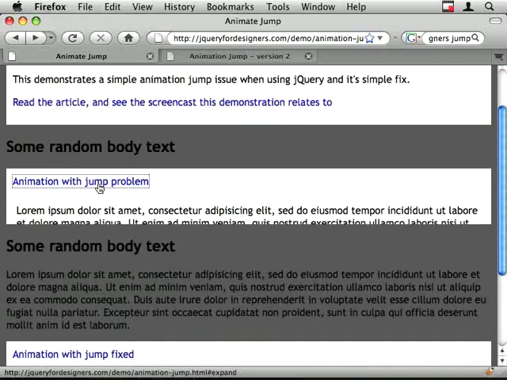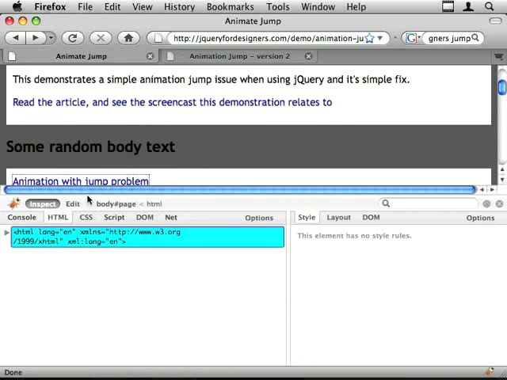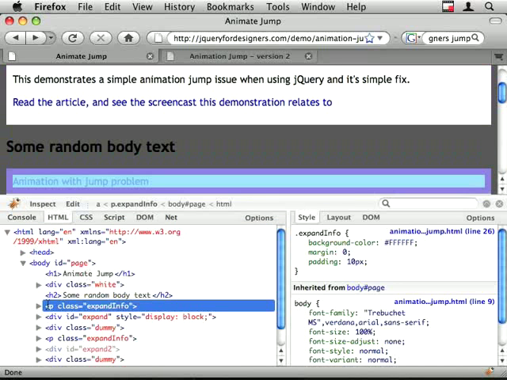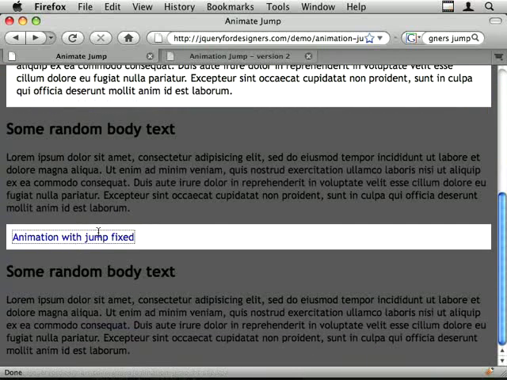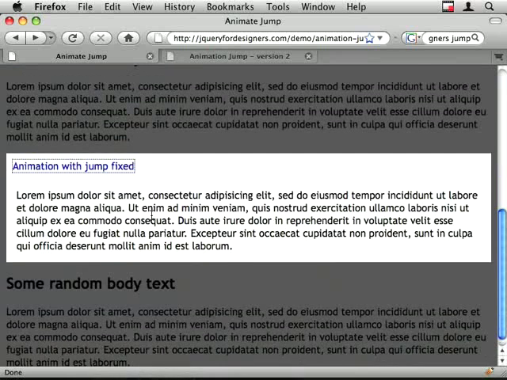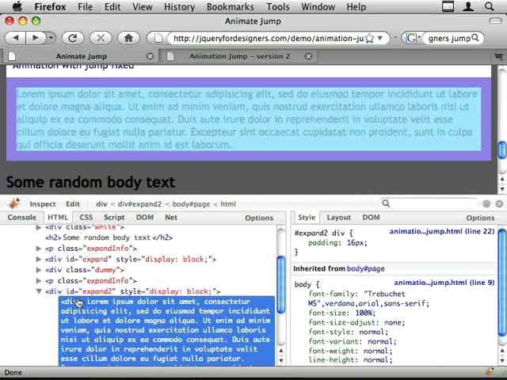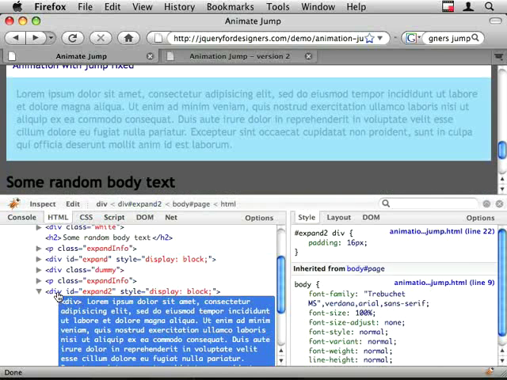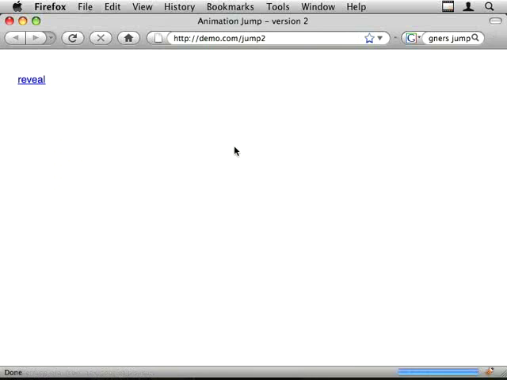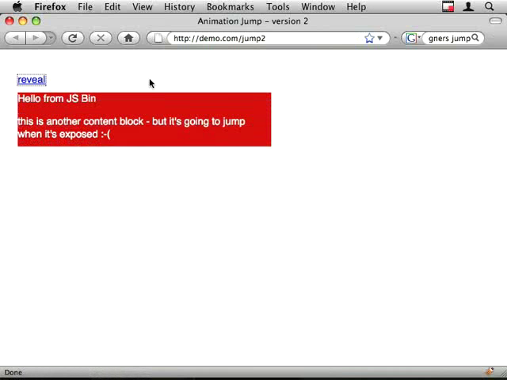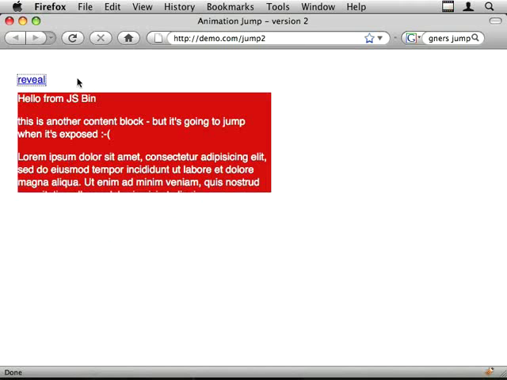When you clicked on the link, it would animate down, and because of the padding on this div, if I can just select it, you see the padding there. Because of the padding on that div, it would make it jump. So we move the padding to the inside, to the element within the thing that's animating, and the animation would work fine. However, here's my new one. Click on reveal, and we get that jump, which looks awful.